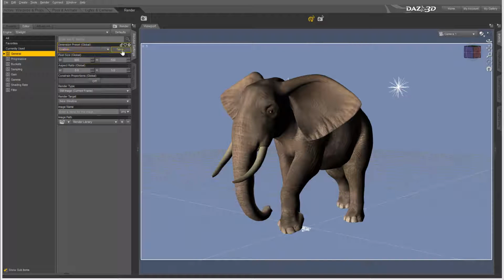You can save it if you want your preset after, but right now, not yet. I want to just try it. We have our pixel size, and the higher resolution will always take a longer time to render. So be careful what you set.